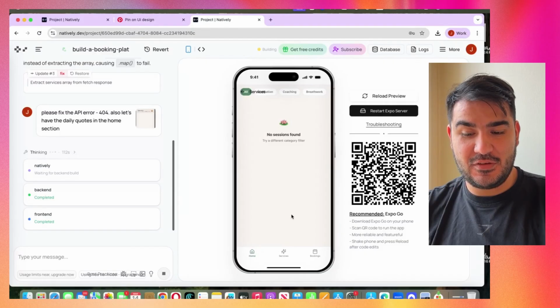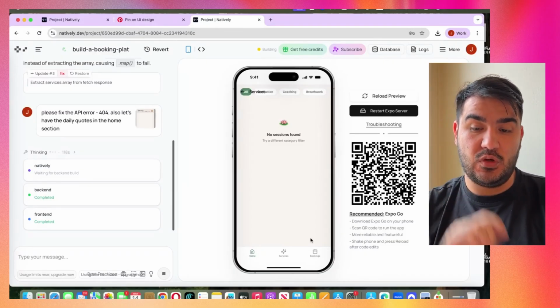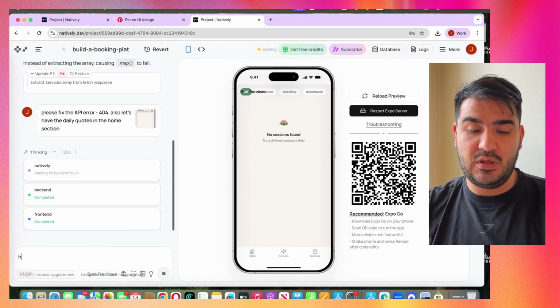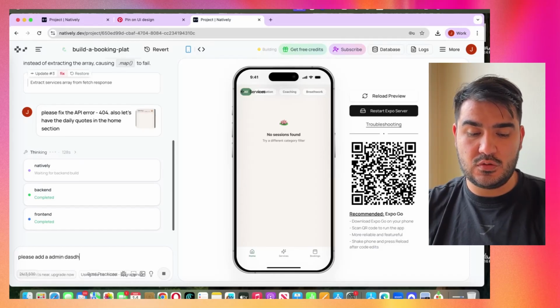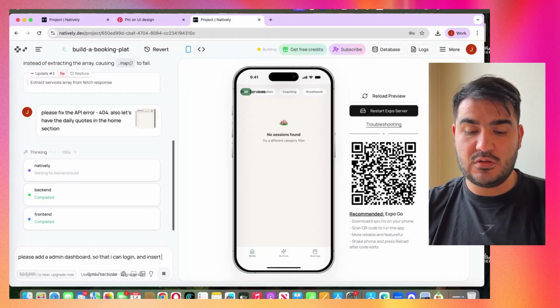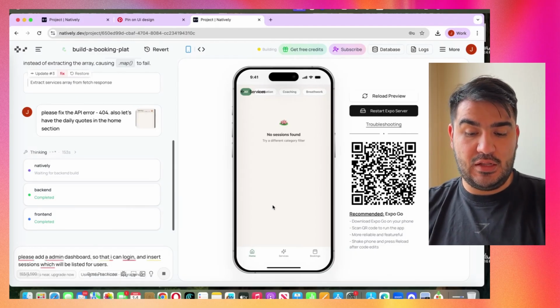So here we can see the services, which we have to add admin dashboard, and then we should list all the sessions ourselves. So we can actually do it. We can ask AI, hey, please add admin dashboard, so that I can log in and insert sessions which will be listed for users. Yeah, my typing is off, it's weekend. So yeah, we can just do that and then see how it goes.